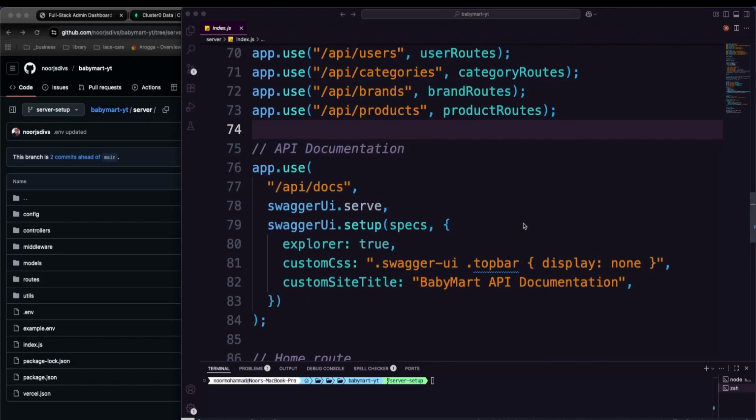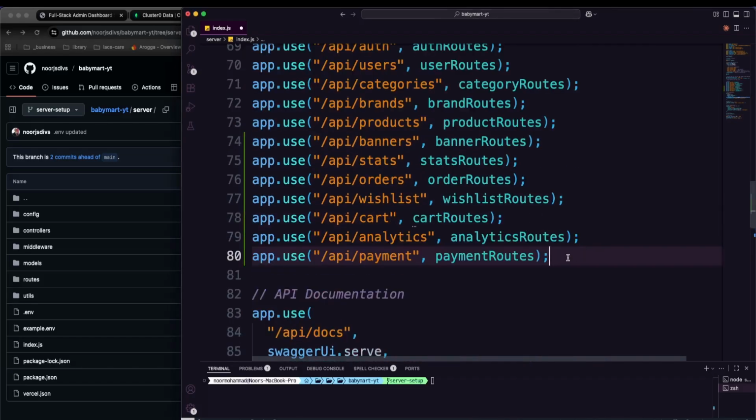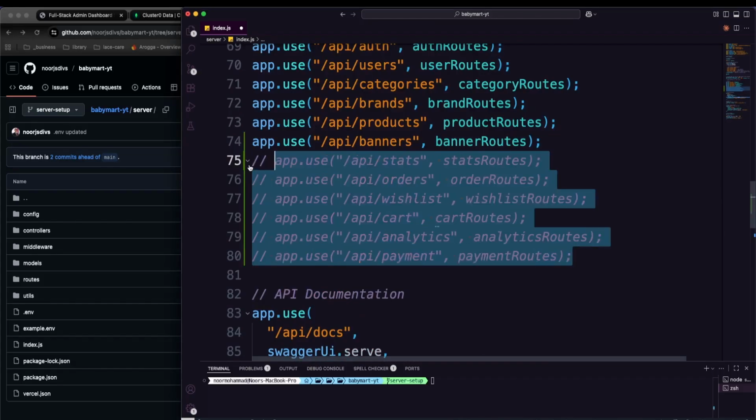So first of all, if I go directly here, as you can see, we have the product. After product, we're going to have the banner routes, right? Banner, test route, orders route, wishlist routes, cart routes, analytics routes, payment routes. Now, what I recommend, whenever I'm explaining, even if it takes half an hour, listen carefully, just see what I'm explaining to you, because you need to understand those things.